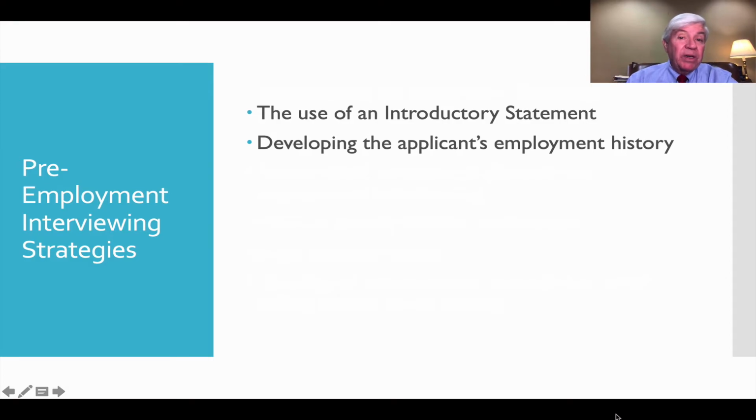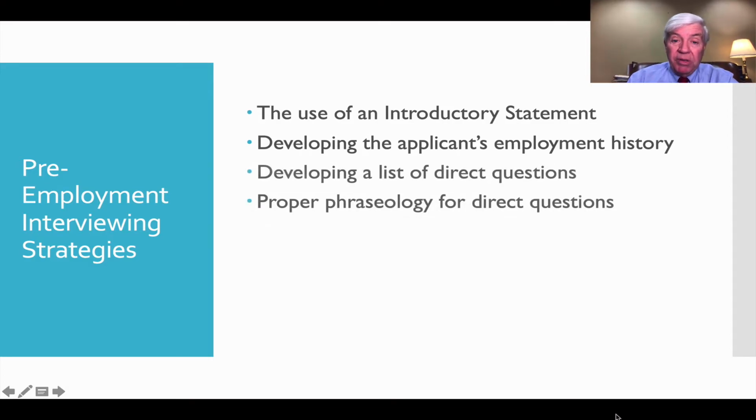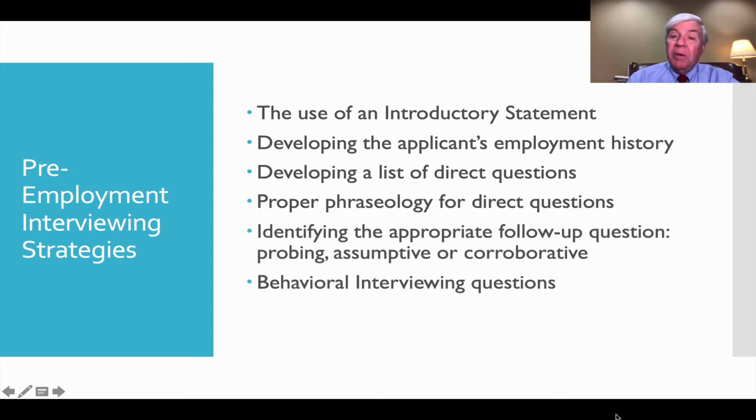We'll talk about how to effectively develop the job applicant's employment history, how to develop a list of questions for each position that you're going to conduct interviews for, and how to properly phrase direct questions. We'll talk about how to identify when to use follow-up questions and which type of follow-up question to use: probing, assumptive, or corroborative. And we also include in the program a list of behavioral questions designed to help you evaluate complex behaviors such as decision-making, communication skills, etc.